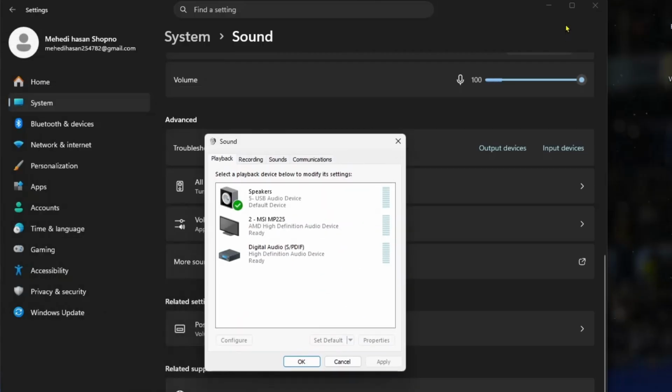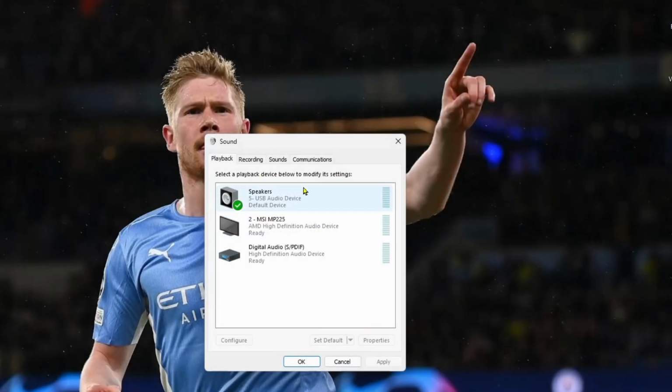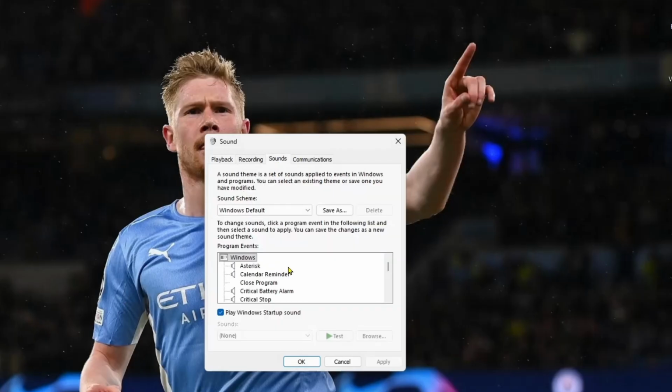And now you can simply close the background, and then here you can click on Sounds. So from here you can change everything. You can see all the sounds over here, so you can change them. Like, I want to change this one.